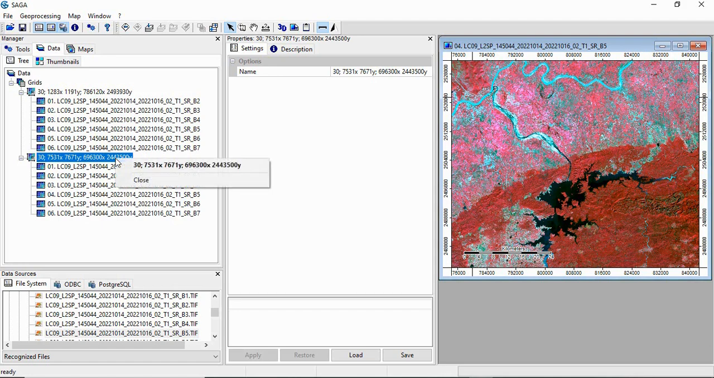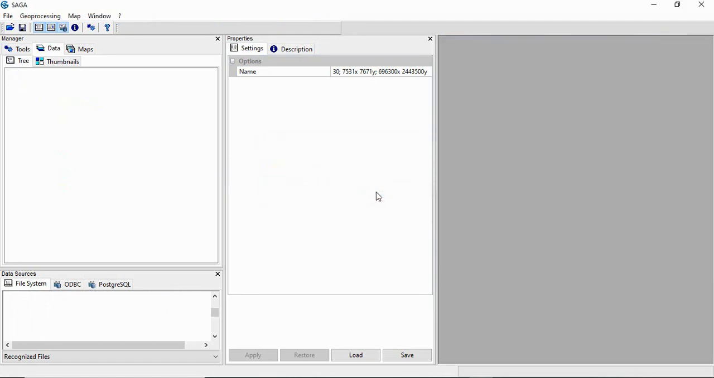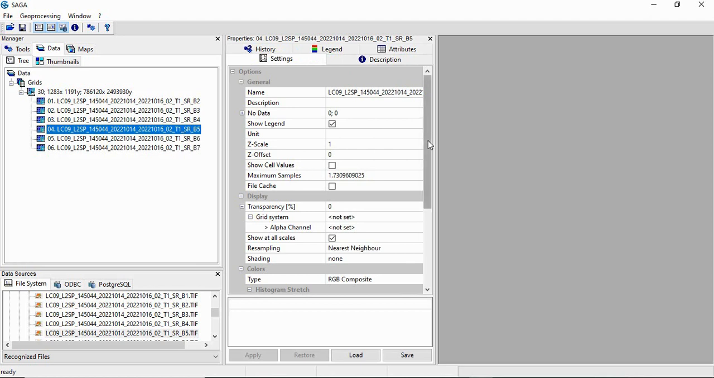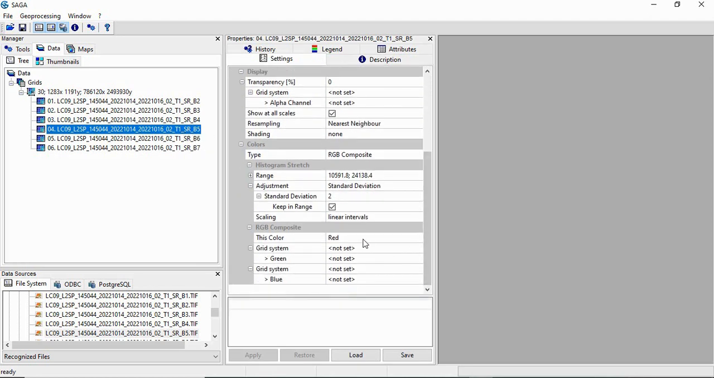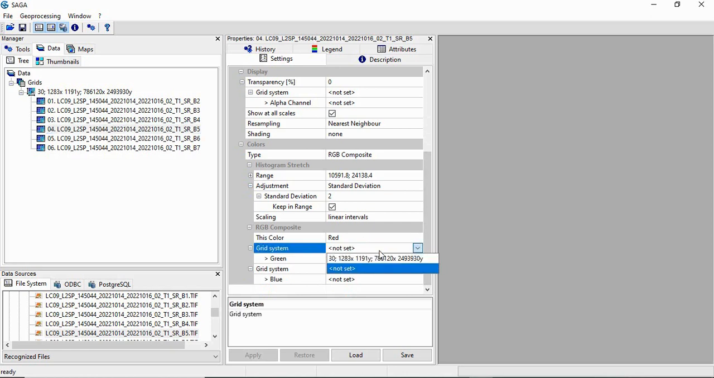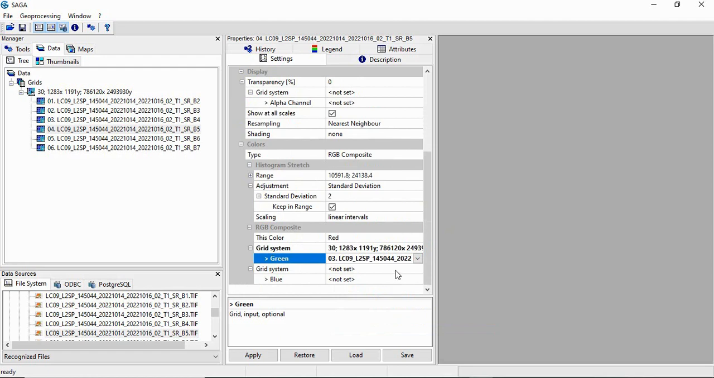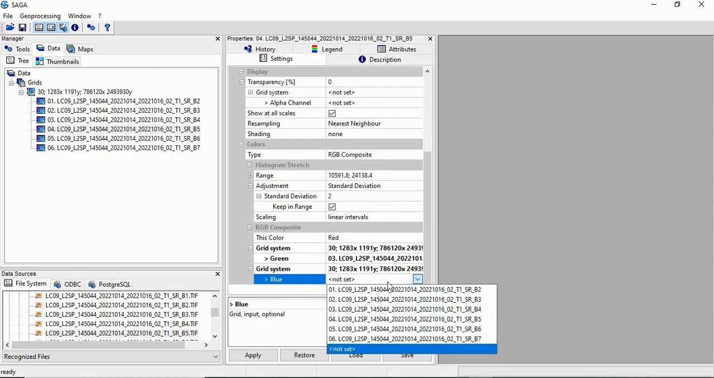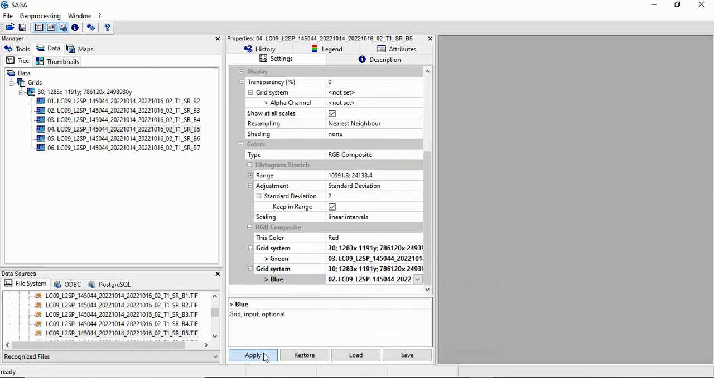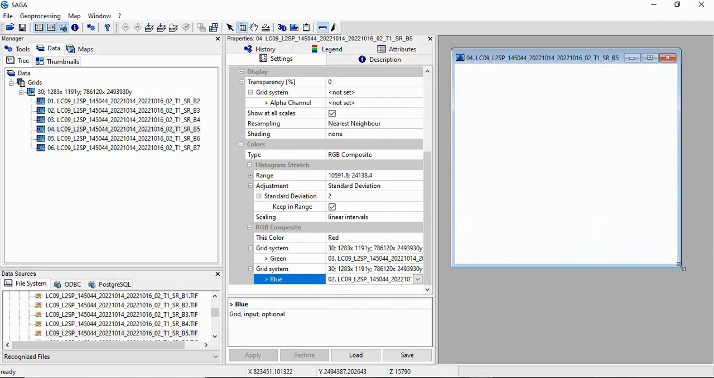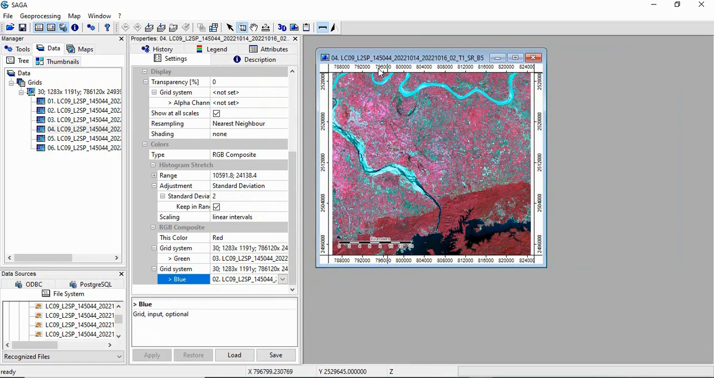We can close this. Now we can again visualize it as RGB. Select this B5 band first. So this is assigned as red. Now select the grid system, and for green we are giving band 4, and for blue we are giving band 3. Click apply and then double click here. So this is our area of interest now.